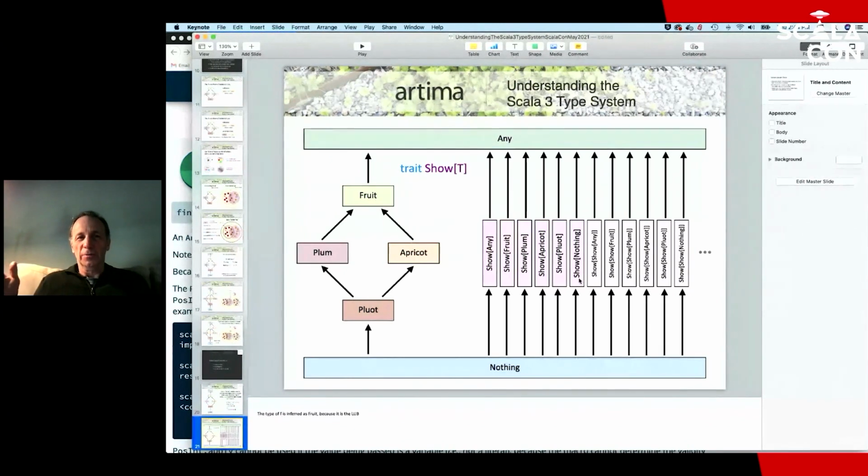Okay, so that's all fine and dandy. I've created 6 new types, and I can put those in for T, right? So I can take Show[Any] and put it in there, and now I have a Show[Show[Any]]. It's getting smaller and hard to read. Show of Fruit, Show of Plum, Show of Apricot, Show of Pluot. And this just keeps going on. Now I have 6 more types that I can put in. And so it goes on and on to infinity.